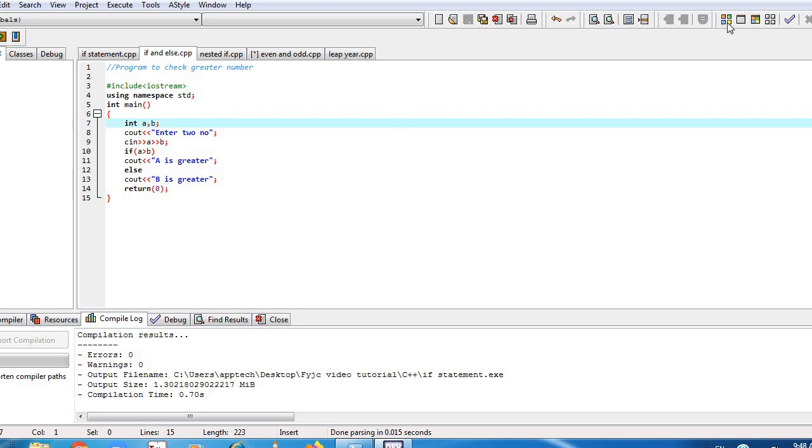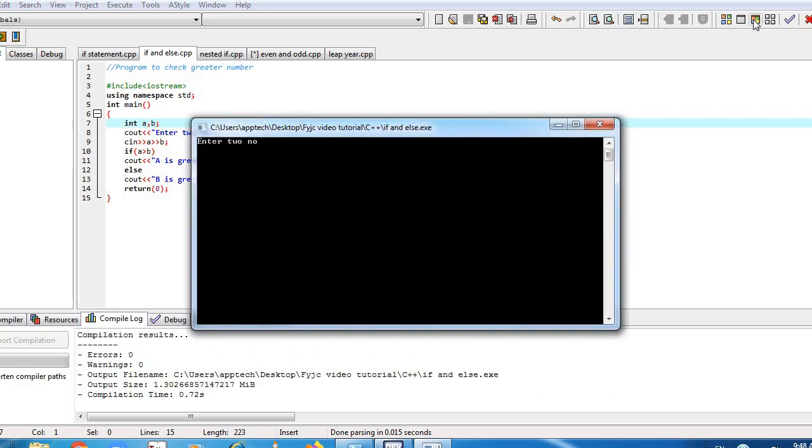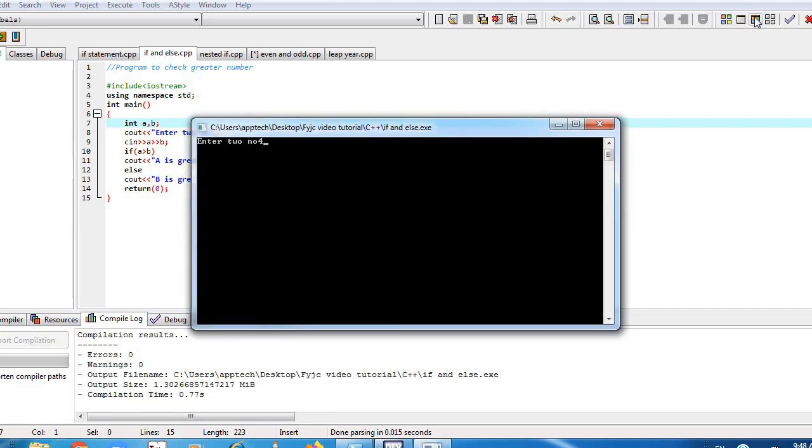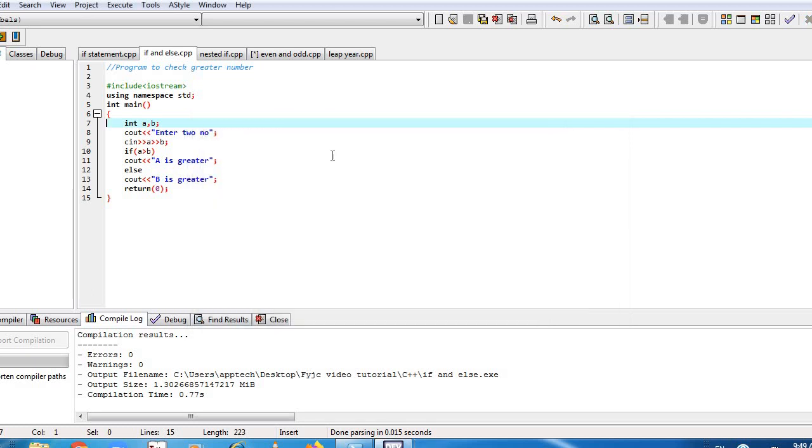Now let's say as input I put two numbers, 5 and 4. It will show a is greater. Now let's say I put another pair, 4 and 5. Now the output will show b is greater. Whereas in an if condition, it will not show me the output. But in if and else, if the condition is false, it will go to the else condition. If the condition is true, it will not go to else. So this is the if and else condition.